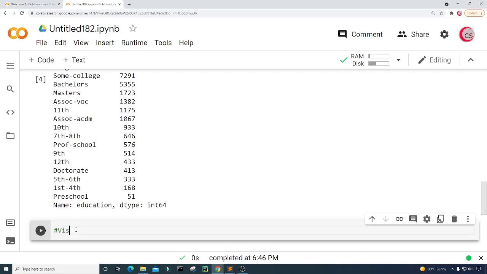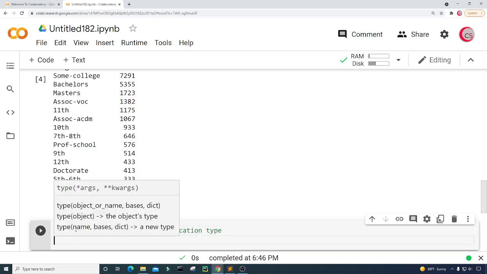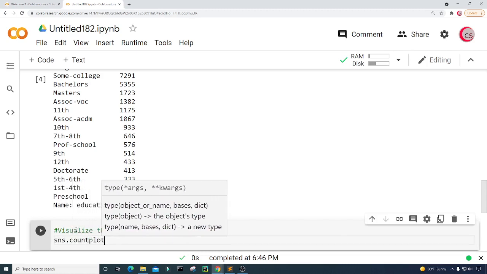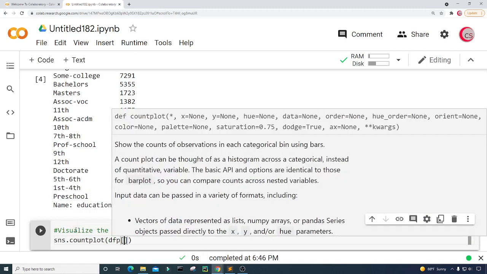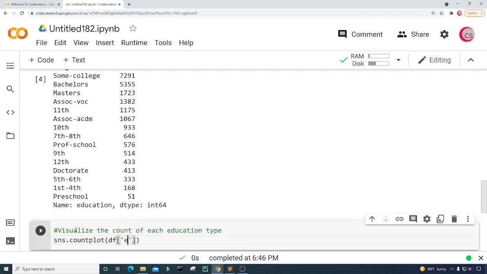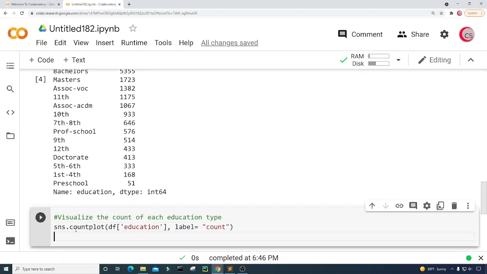So here we're going to visualize the count of each education type. To do that, just type sns.countplot, and then we're going to input df education, and I will give this a label. Set the label equal to count, and then we're going to change the x ticks as well. So I'm going to type plt.xticks, and I'm going to set the rotation equal to 90 degrees. And let's go ahead and run this.